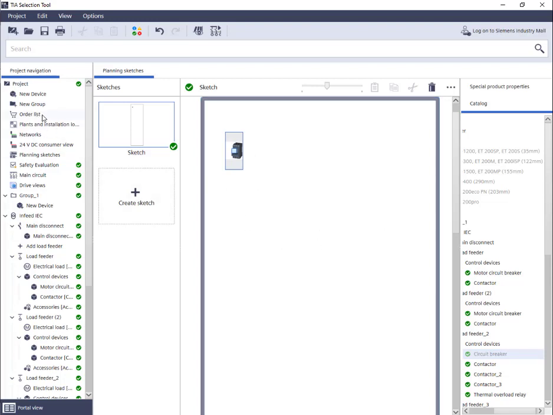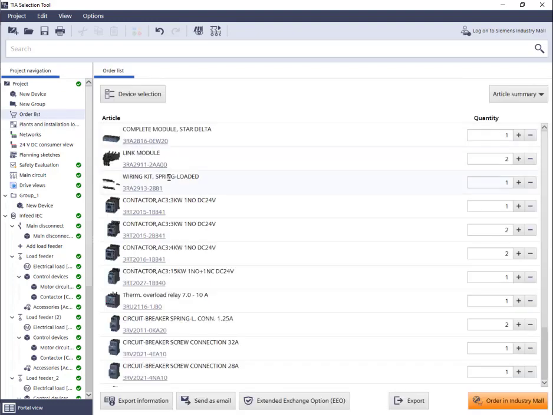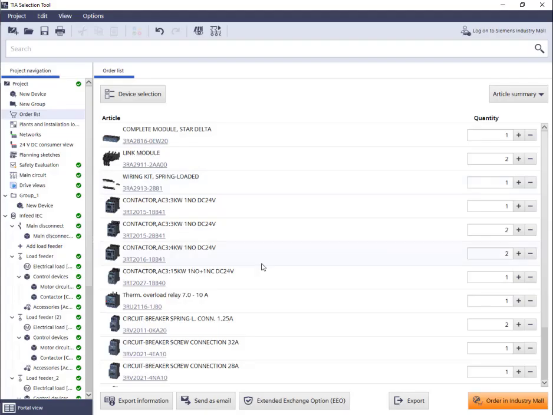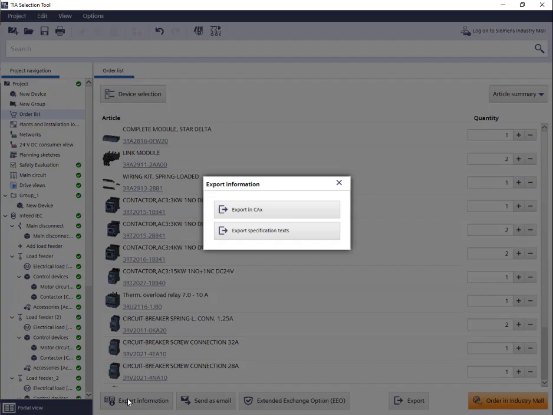What else can we do? Here in the order list, here we've got all of the products we now need. Okay, our link module, our modules for star delta, our link modules, all of the contactors, etc. And here all of the quantities. So from here we can export this onto an XLS, for example, or this is really handy here. Export information. Export into the Siemens CAX data tool.